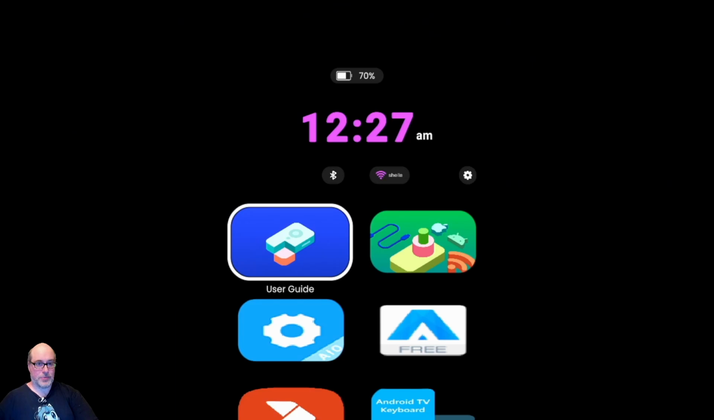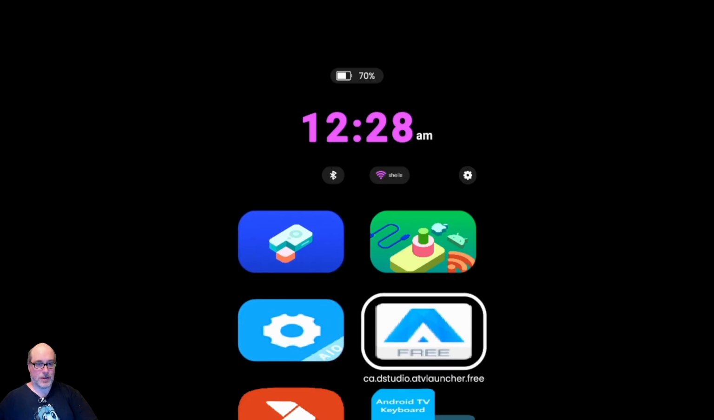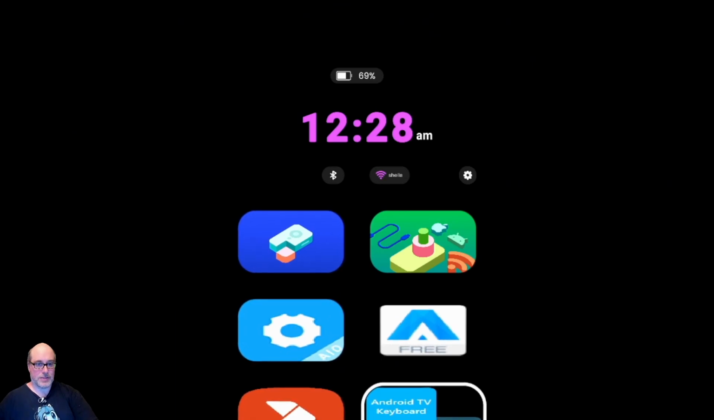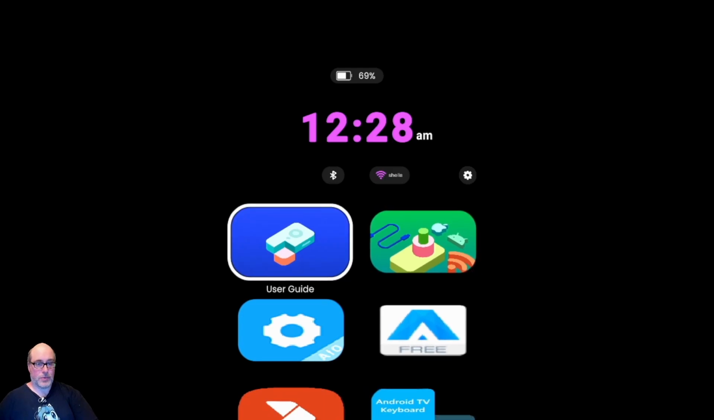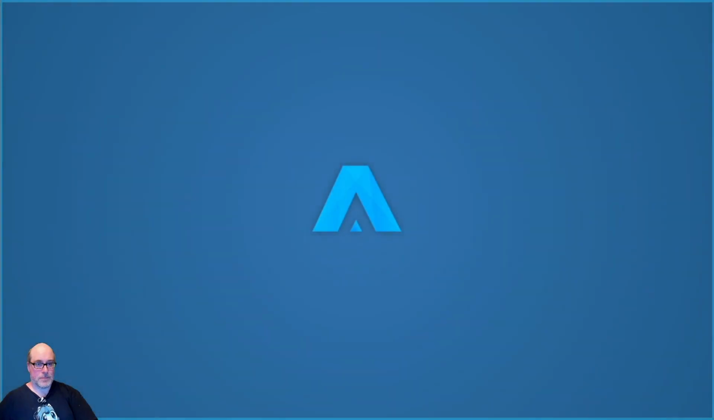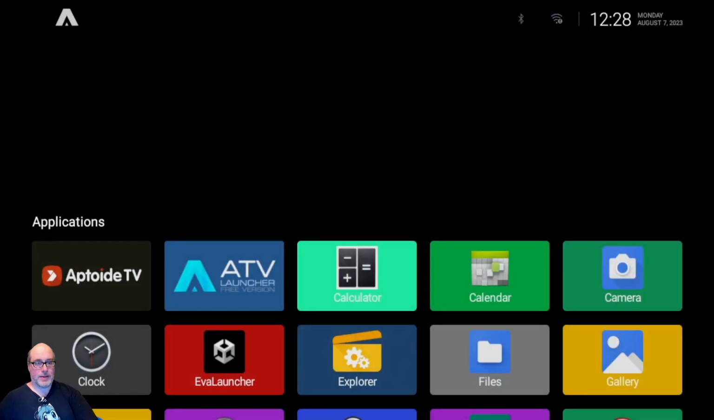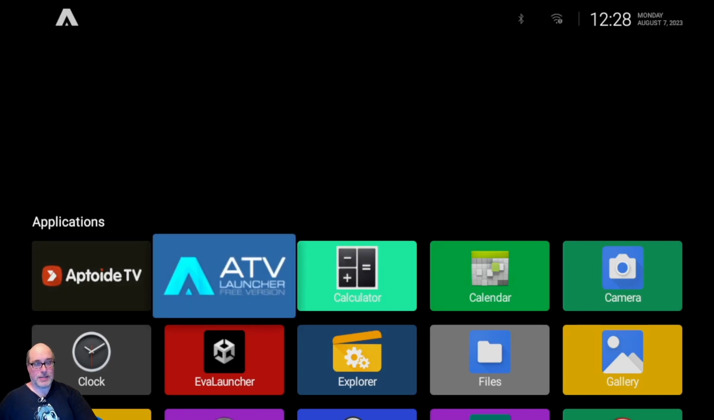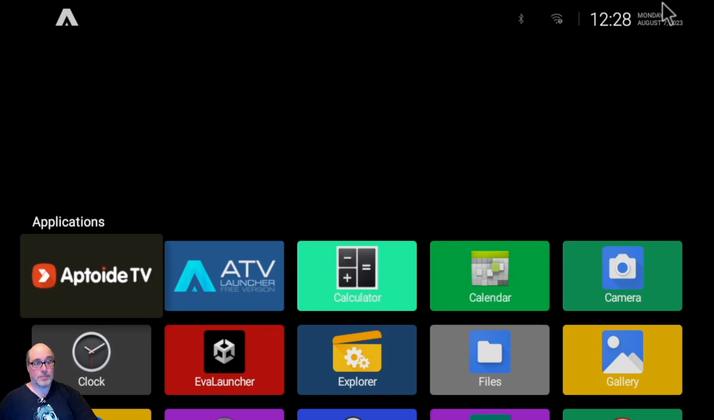And what you'll notice when we're finished is we've actually got all of those other icons for all of the other applications that we've installed. We can't really switch back and forth though from this screen. What we need to do is click the back button. You hold that down and that'll take us back to the Aptoide TV and ATV Launcher. So that gives you a bit more use cases with the XREAL Beam than just the standard software.